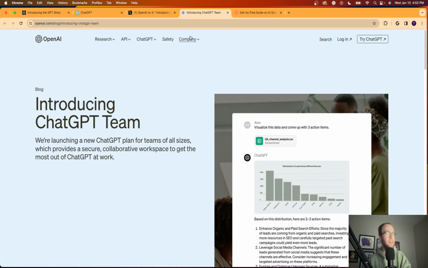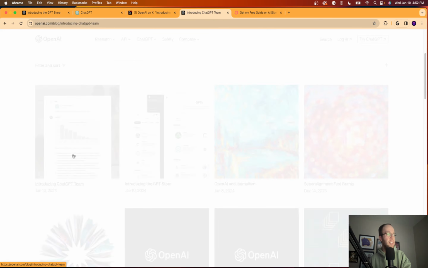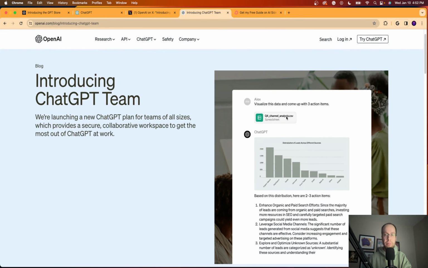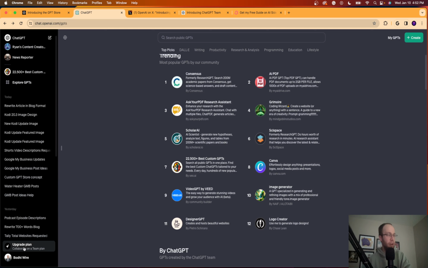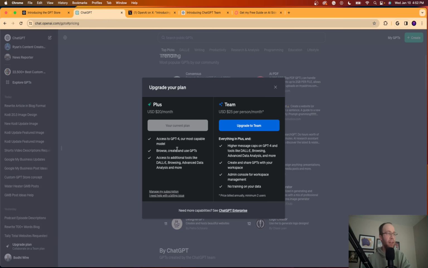The only other thing I wanted to mention is that OpenAI also made a big announcement on the same day as they announced this GPT store. If you go to company up here on their website, click blog, they made this announcement about GPT Team. So previously, if I go back into my ChatGPT Plus account and I go down here and it says upgrade plan, you'll see there's another option for Team. Originally, it just had Plus, where it'd be $20 a month per one account. But now there is a team plan, which is $25 per person per month.